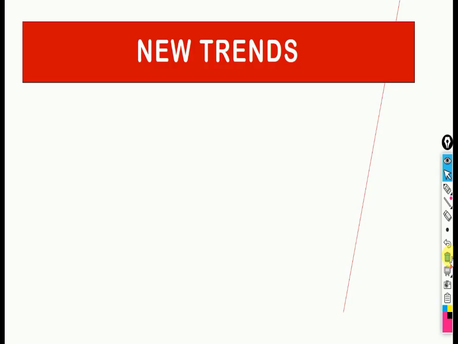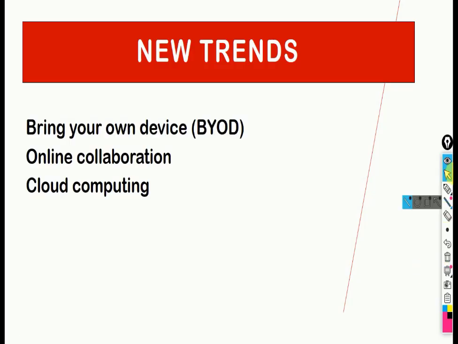Before we conclude, we will see the new trends in computer networks. Nowadays, many employees are encouraged by their employers to bring their own device and connect to the office network. We call such a scenario a bring your own device scenario. It means employees can bring their own devices and connect them to their office networks and still work with the office network.